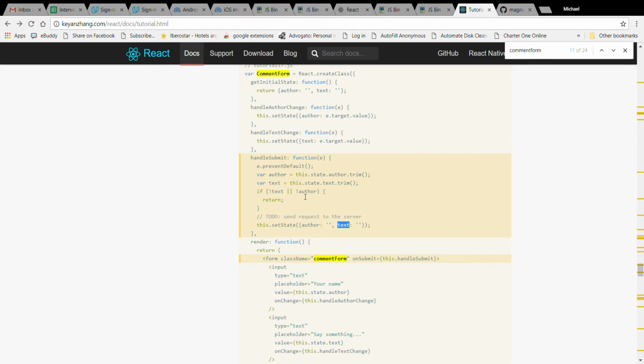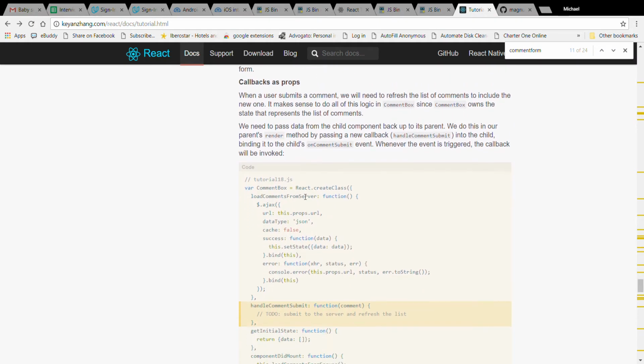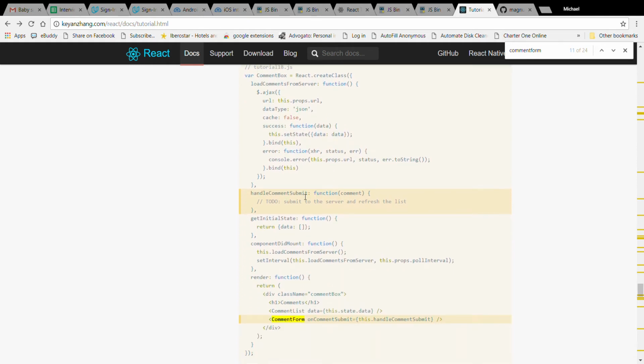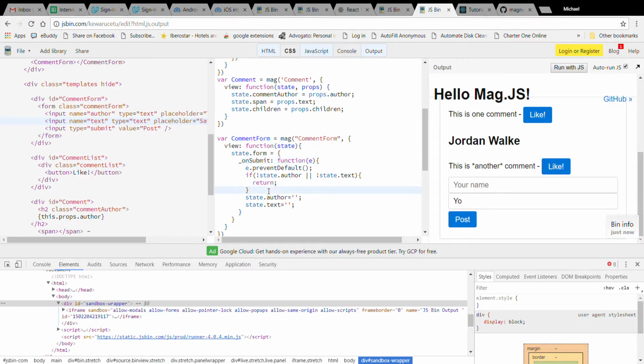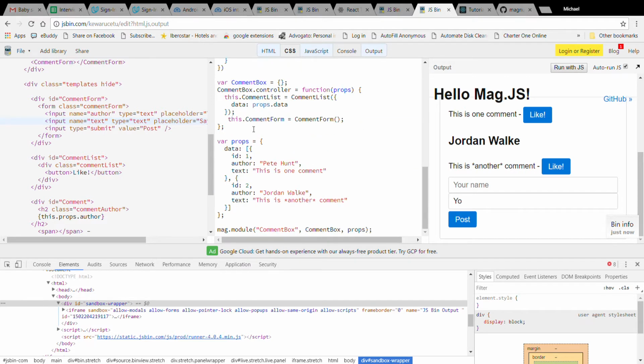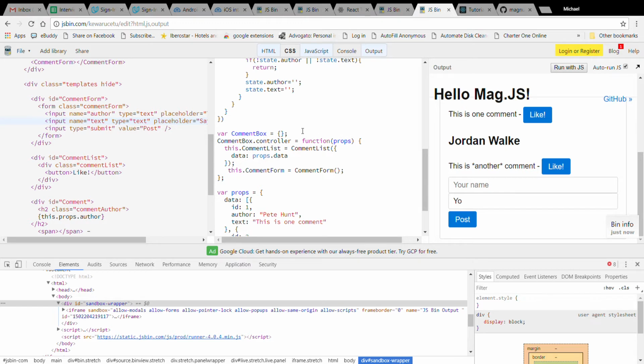Okay, moving along, let's see what the next thing it wants us to do. Now, here's talking about callback as props. What it's saying here is that we should add to our comment form a property to pass down from the parent, something to handle the comment submit. So why don't we do that? This is just a little stub here. So and then we're going to need the props, obviously. But first, we're just going to add that to our comment box.